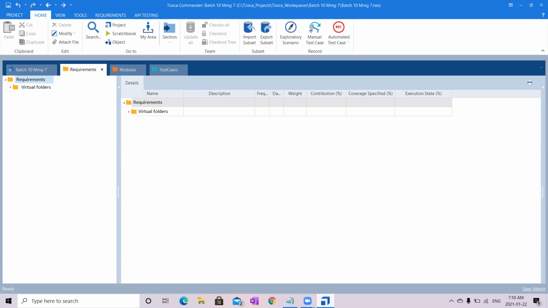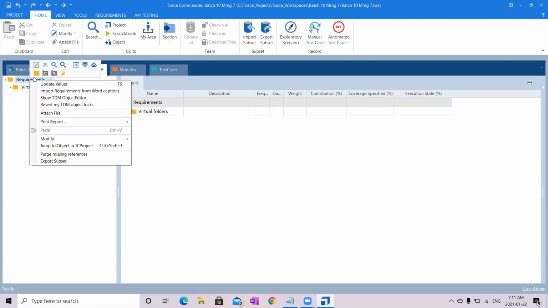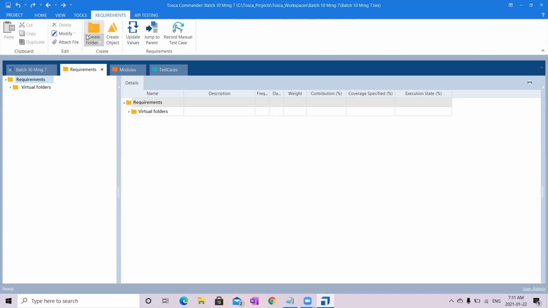So this is the requirement section. Whenever we go to any section, if we want to work on something, first we should create our own folder here. If you right click on the requirements, there is an option here, the folder option. Or in the requirements top menu, you can see a create folder option. Either you can click on this or this, and the shortcut is Control N, Control F.